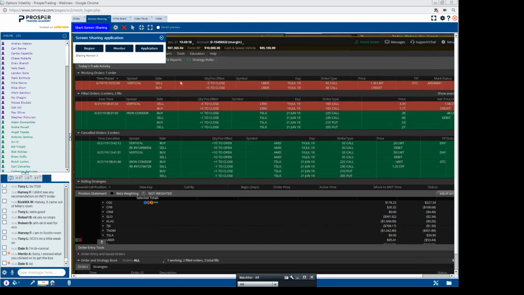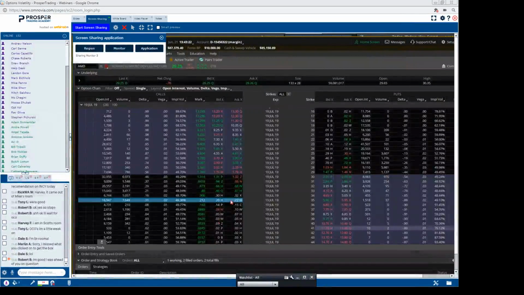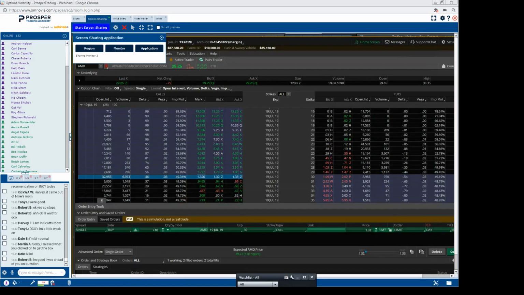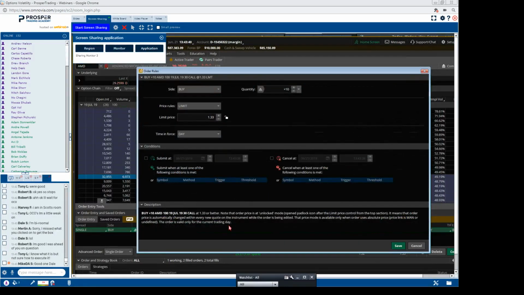What we clicked on to get the box, Merlin, was, let's just say, I'll just bring this up. This will bring up an order ticket. Right over here next to best. If you hover over here, I'm over on the right side towards the bottom of the screen. Best, there's a little gear here, and that'll get you your order rules.